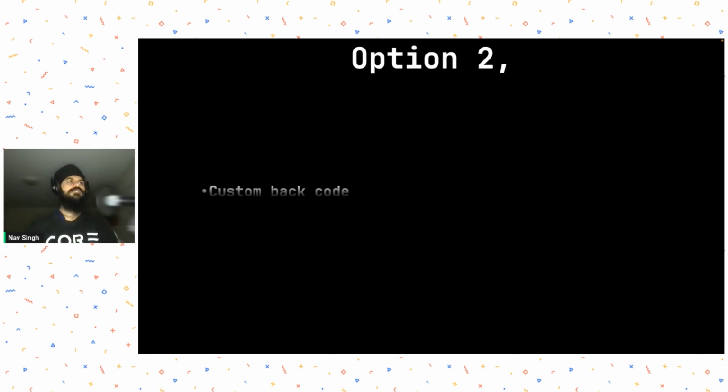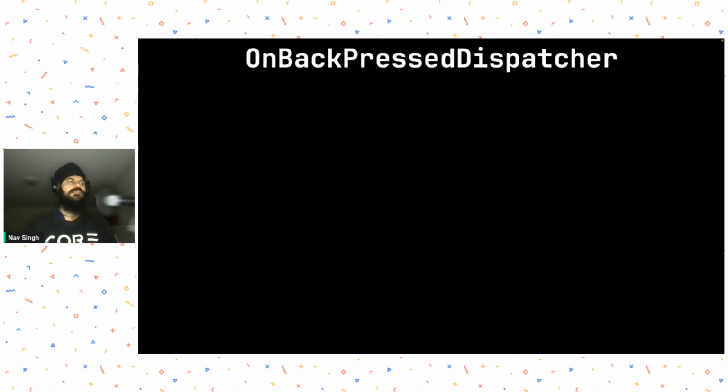So the second option we have is custom back code, like maybe we are showing some sort of dialogues or exit confirmation in our application, and we are using AndroidX, which I guess most of the applications in Android right now are using. If this is the case, we can use the OnBackPressedDispatcher, which I already discussed earlier, like how we can add the callback and so on.